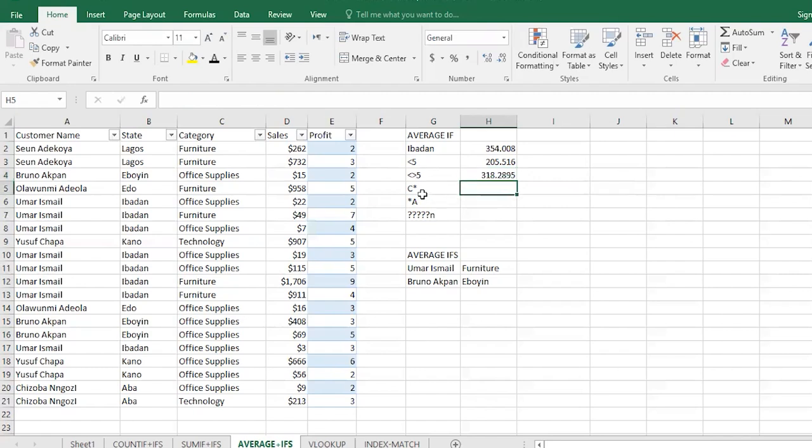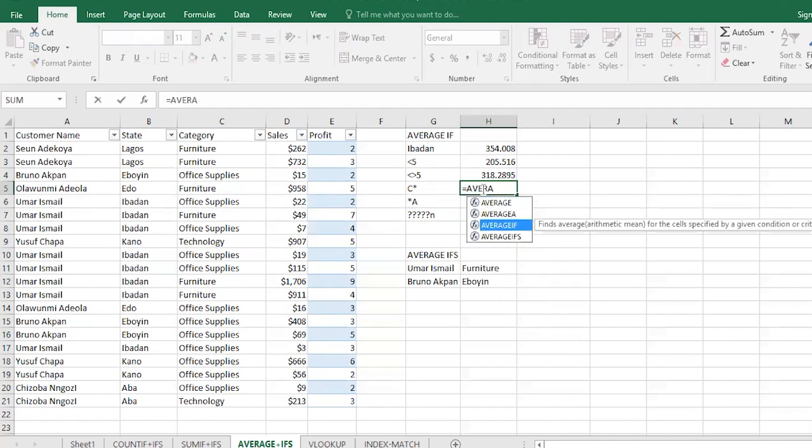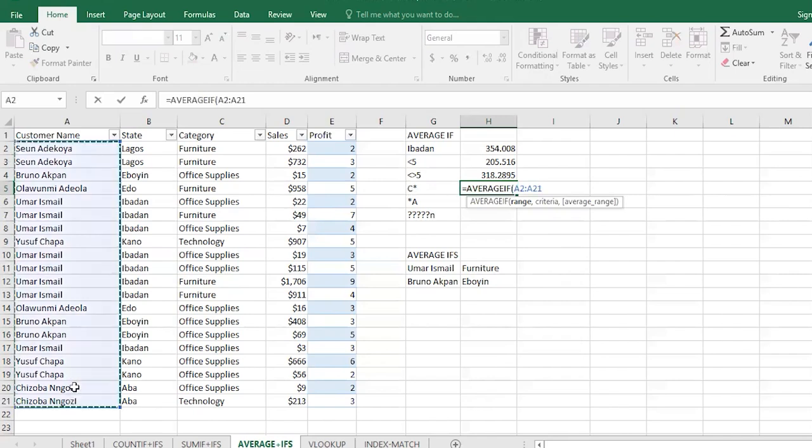Then the next one is we want to look at the average sales for each of our customers whose name starts with letter C. Remember in Excel, the asterisk after C means that anything can come after C, but it must start with letter C. So let us try that out. Equal sign, AVERAGEIF. It's talking about the range. Where are we going to see this C asterisk? We are looking at this particular column, comma. The criteria is C asterisk. It means it can start with C, but we don't bother about any other alphabet or anything that comes after C.